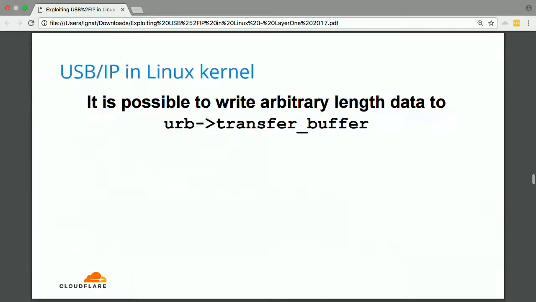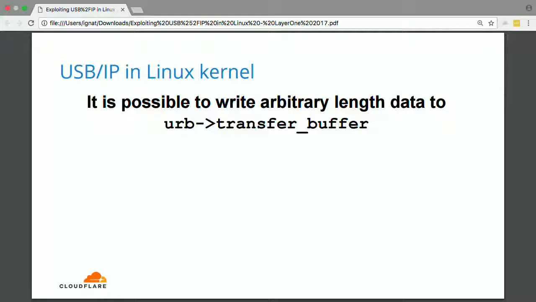So yeah, you have arbitrary lengths. It is possible to write arbitrary length data to URB transfer buffer. And you can write past the buffer boundaries, which is bad.